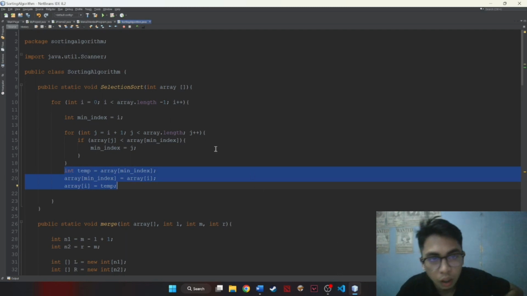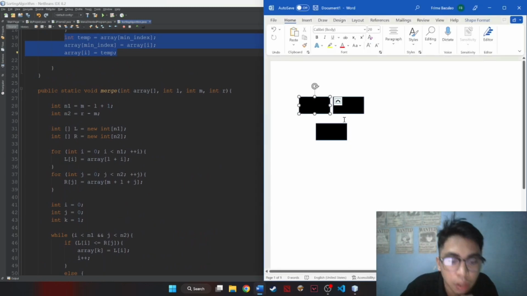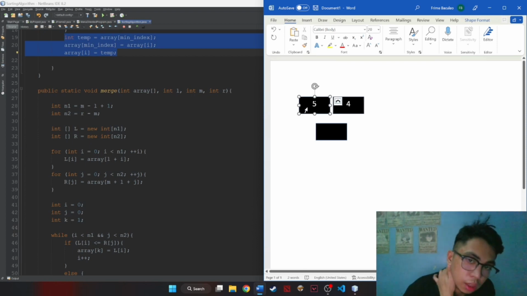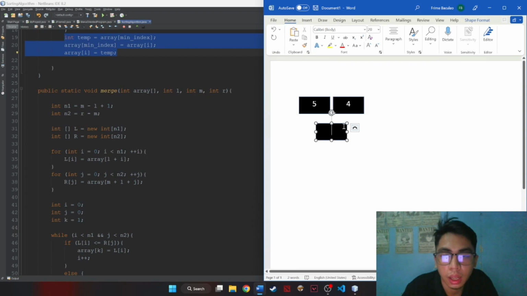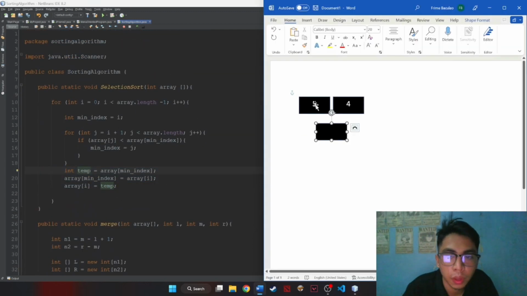For example, here the user inputs 5 and 4. So this is our temporary, temp. As you can see, 5 and 4. So 5 is not ascending. This means that 4 must be here and 5 must be here. To do that, we use the temporary container, which is our temp. So we move this here, and the 4 here will move here.